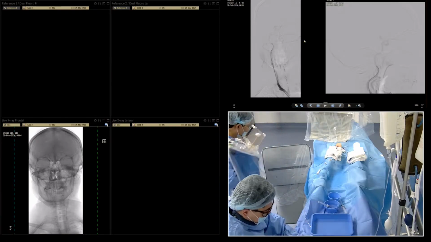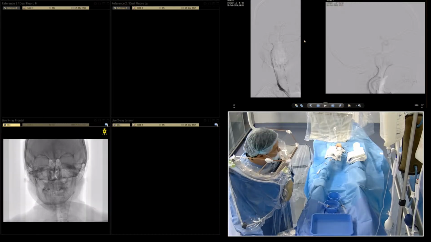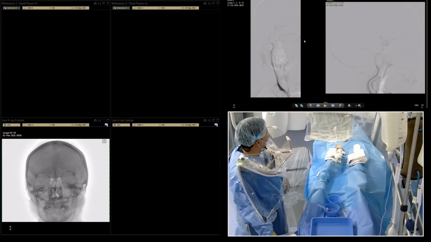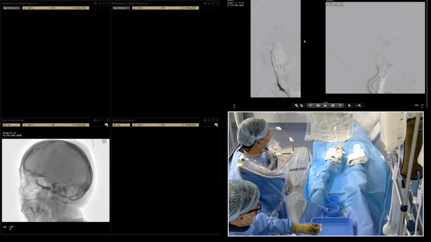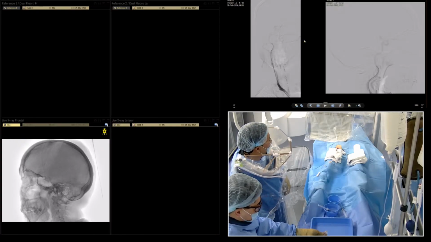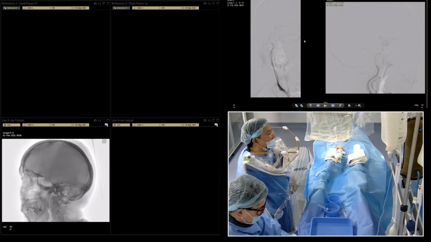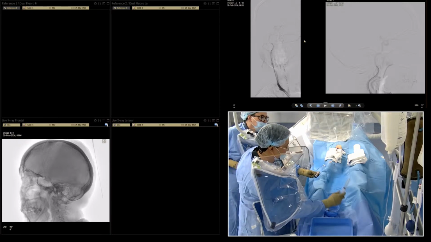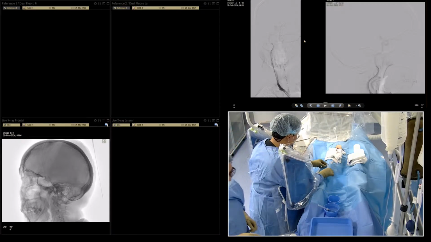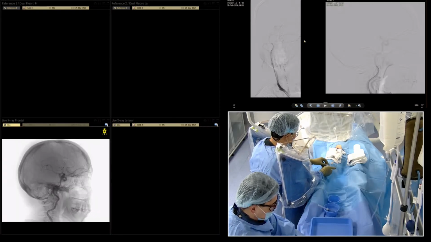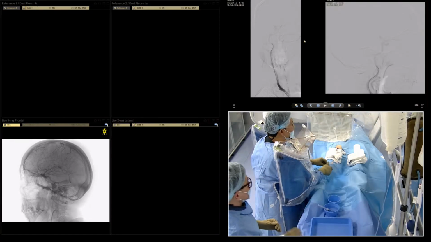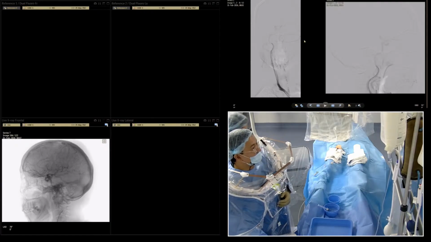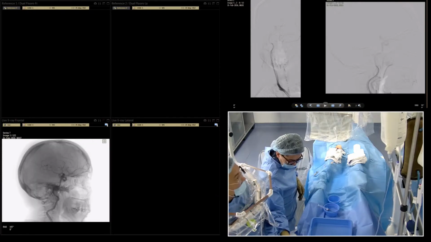Okay. As I think this 3D angiography may clarify the anatomical variation. Yes, it's okay. Okay. Okay.